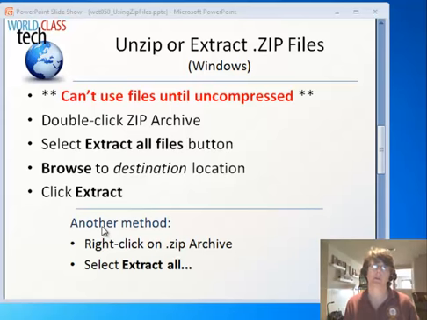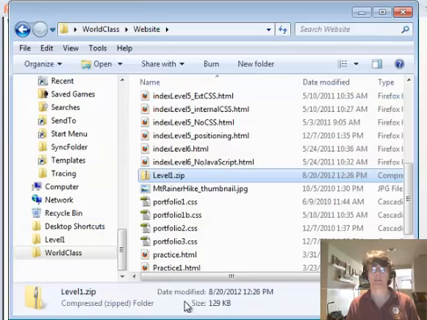One more thing I want to point out to you is that there is another method for unzipping or extracting a .zip archive. As you can see, I've listed it here. When you find any .zip file, all you have to do is simply right-click on it and choose Extract All from the drop-down menu, and you'll have the option of extracting it immediately without having to open the .zip file first.